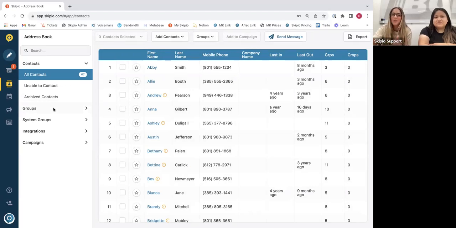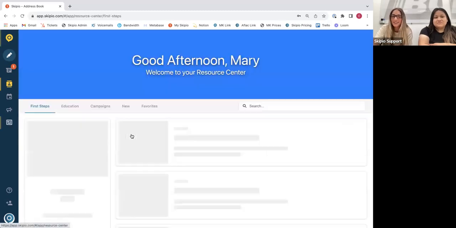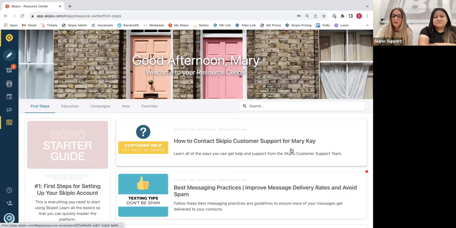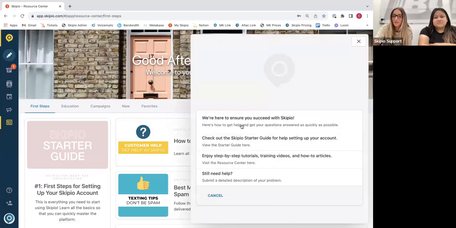But really the goal with all this is just getting you started, getting you familiar with the icons and the resource center, so you know what resources are available to you. This is also a great resource center article because it tells you how to contact us. Again, you can click on this article, but we also have this little help button in your account, so you can click on this at any time if you have questions.